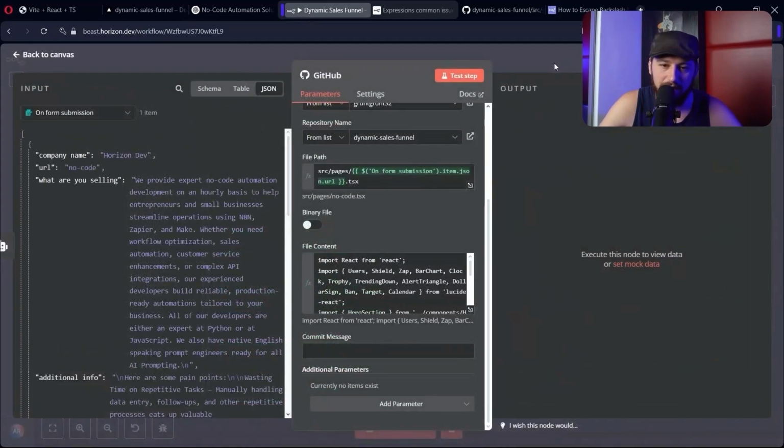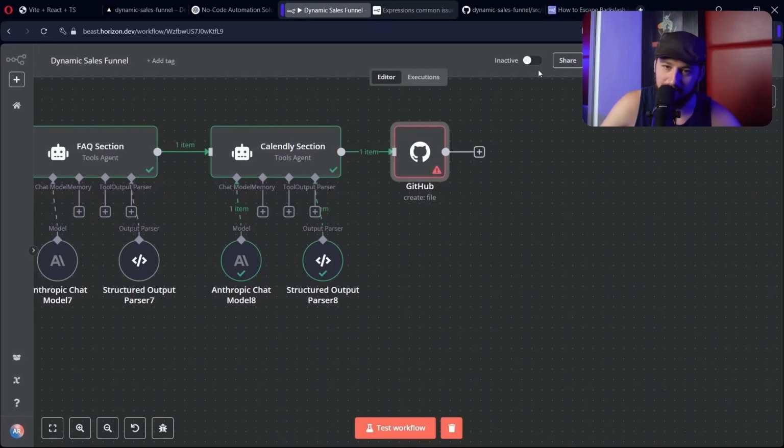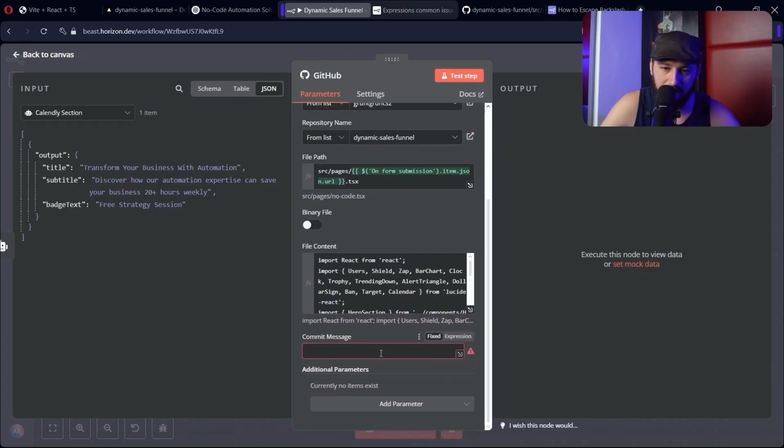This should just work. Let me save this because that was a lot of coding. So we're doing a quick save and we have some sort of error here. Commit message. We'll just say new page. Okay. Now it's time to see if it works. I hope it works. I really do.